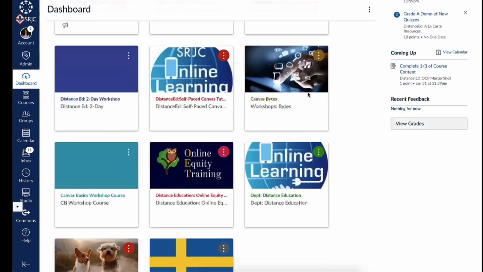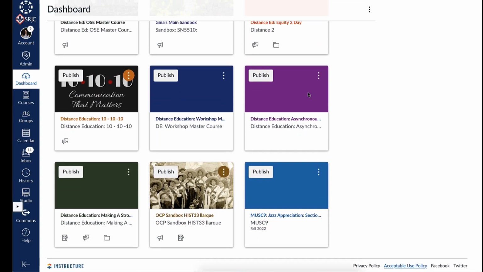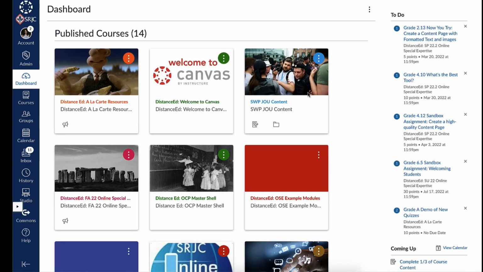If I scroll down, there's a section of unpublished courses. So if you're still working on a course, it's likely unpublished. And then once you decide to publish it, it comes up to the top. And each course has its own card with either a color or an image or graphic if you have chosen one. And I'll show you how to do that a little later. You can customize a lot of aspects of the dashboard. And I'm going to talk about what you can do with cards in just a moment.